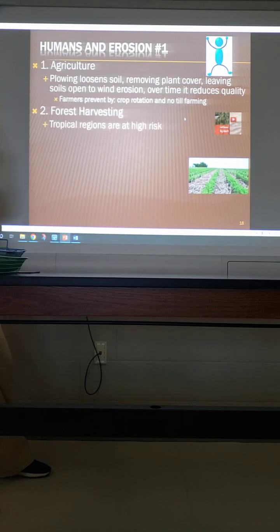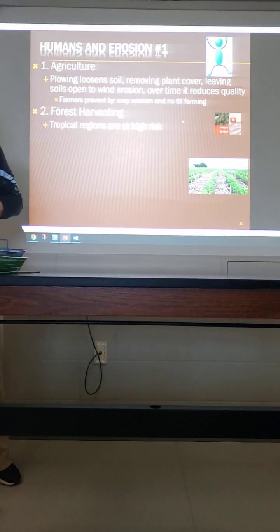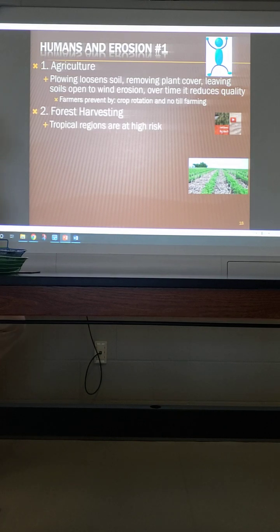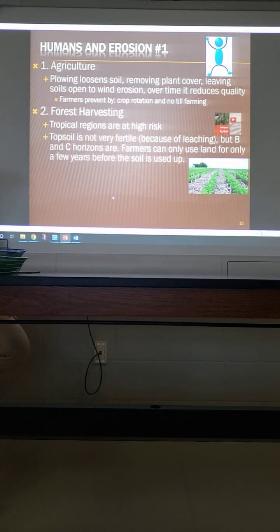Forest harvesting. Tropical regions are at risk. There are some trees that only grow in certain places, and of course those are the popular trees that people want for flooring and furniture and things like that. So a lot of times if you go in and you whack down a bunch of trees, the natural cover that used to be there to protect that land is now gone. And that can be obviously fairly devastating.